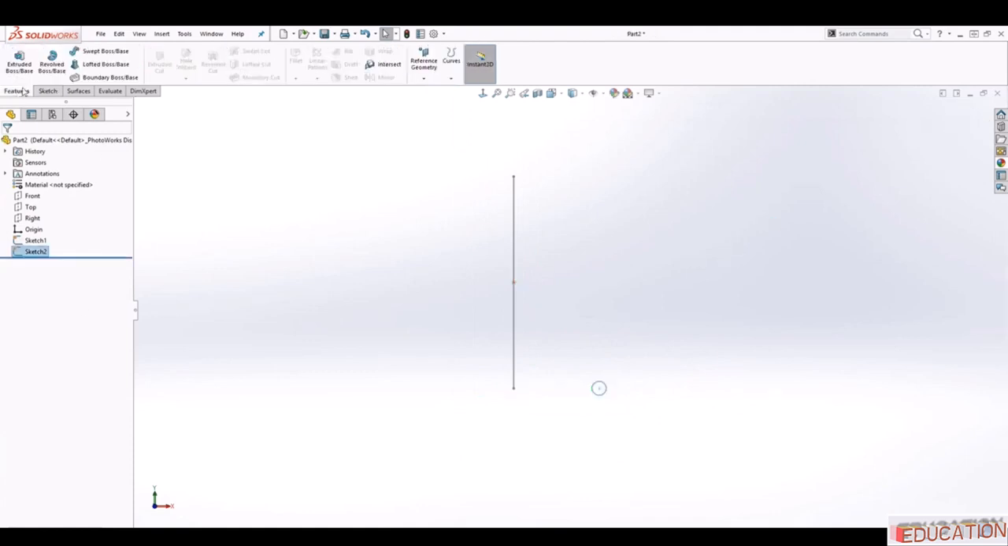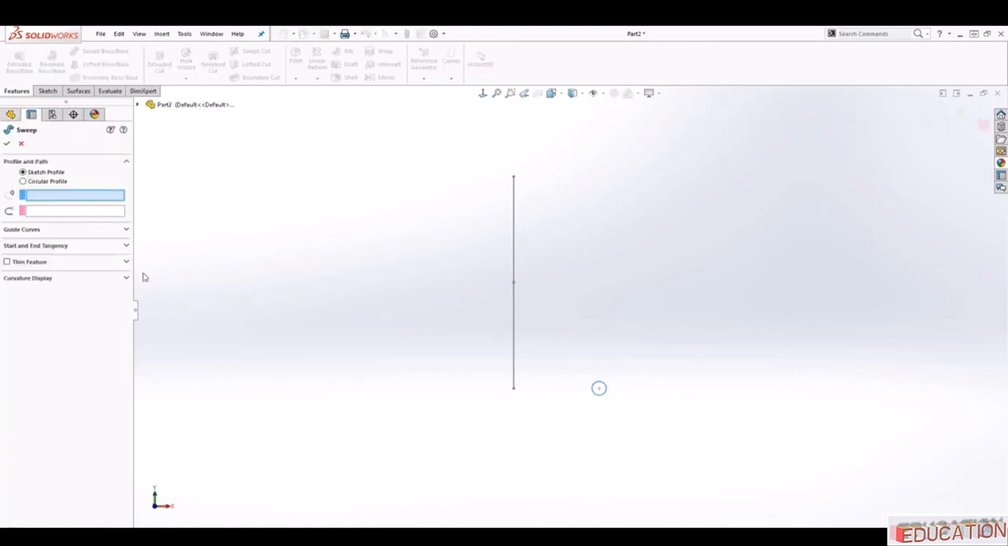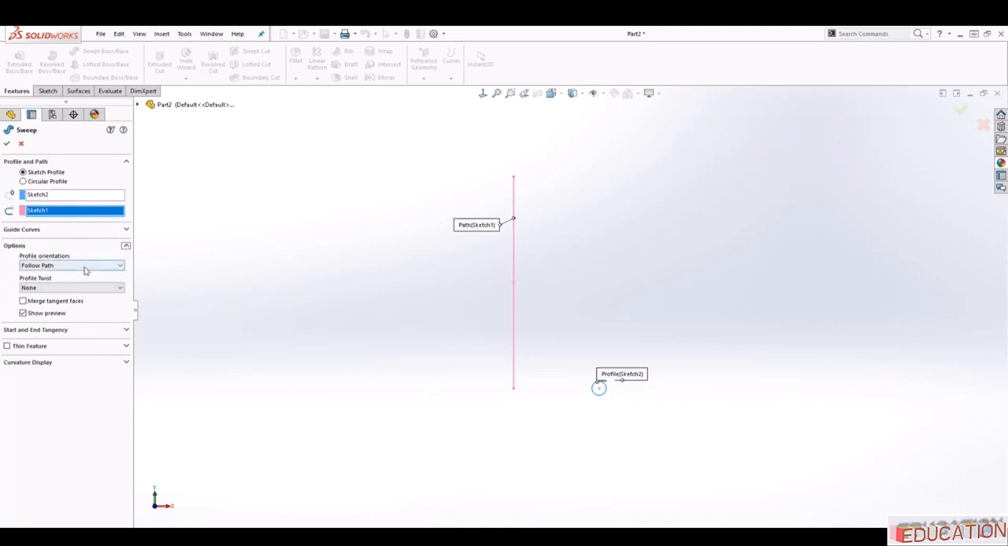So now we'll go to the feature, sweep boss. We'll click on the sweep boss. So in order to use the sweep boss, you need 2 things. You need your profile and you need your path to sweep your profile around. So now we will select our profile, and the path we will select this line, and under the options we want to select profile twist.